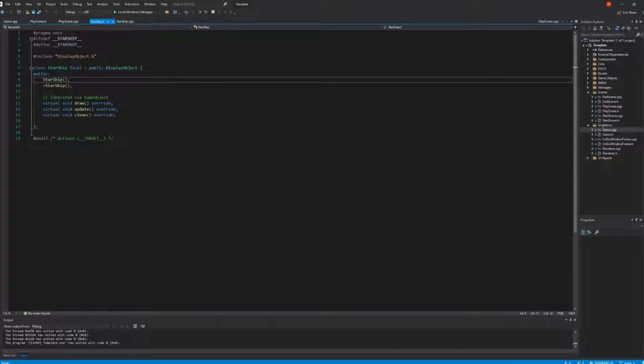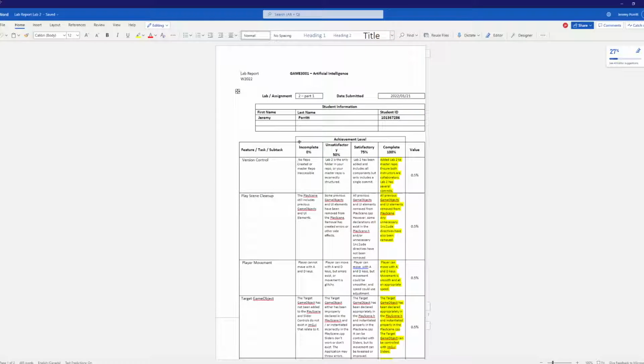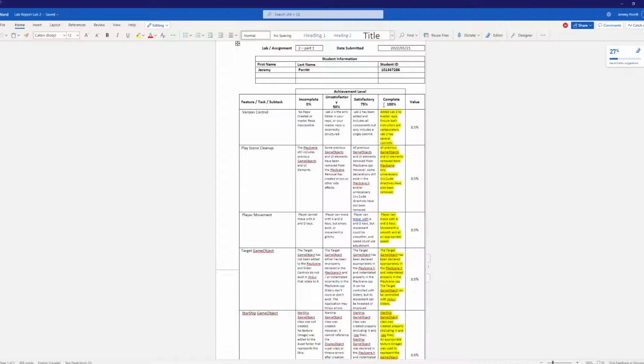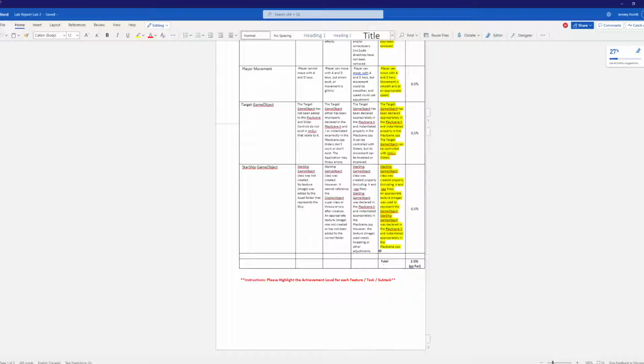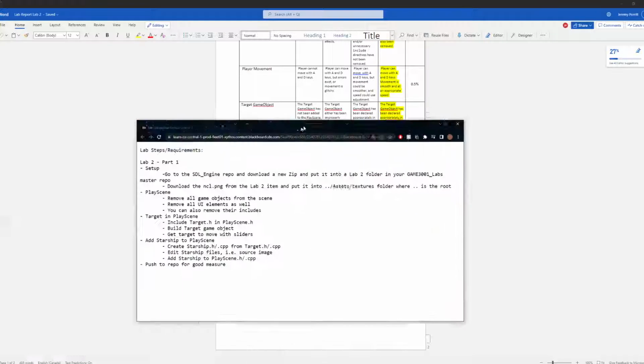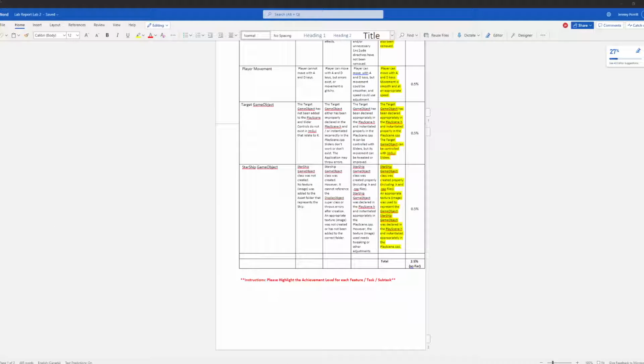So, to go through the document on Office, I completed 100% of the project, stated from that, and these requirements here. So, thank you.